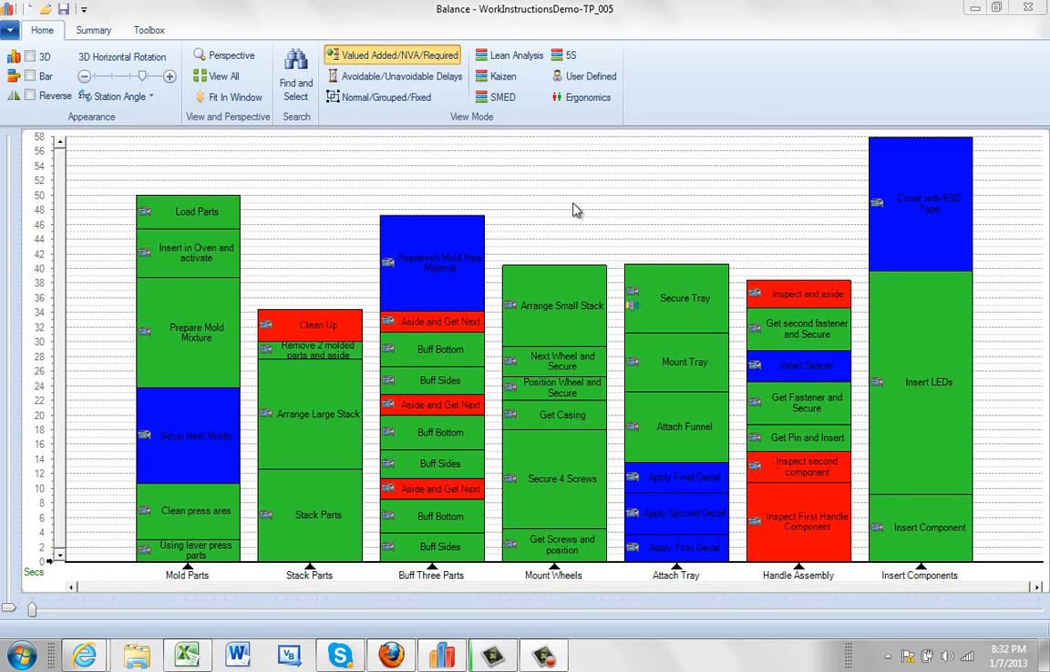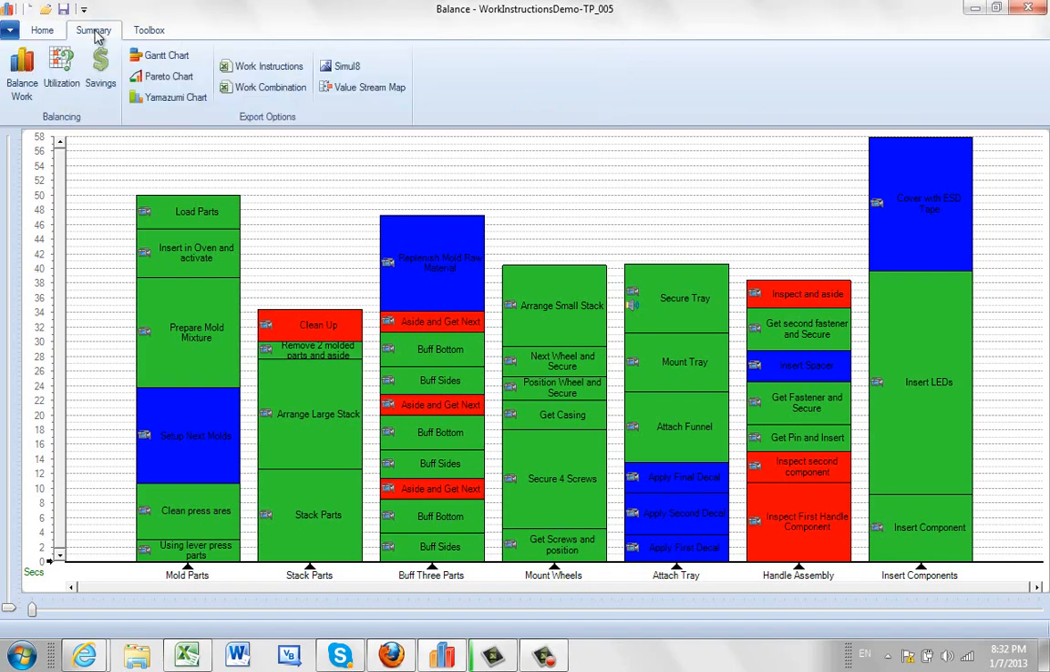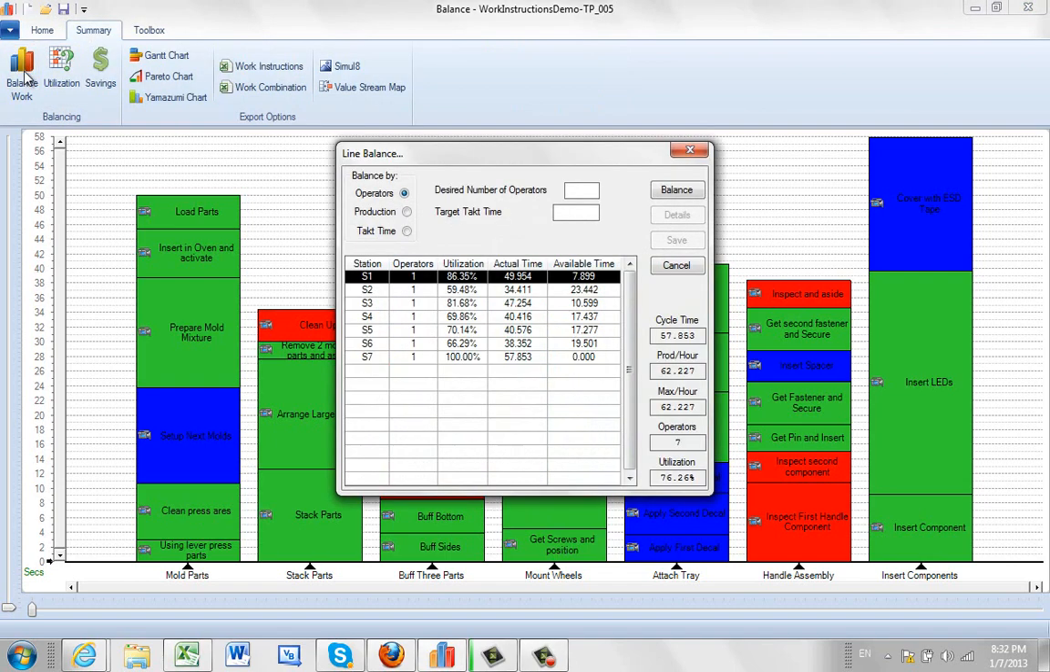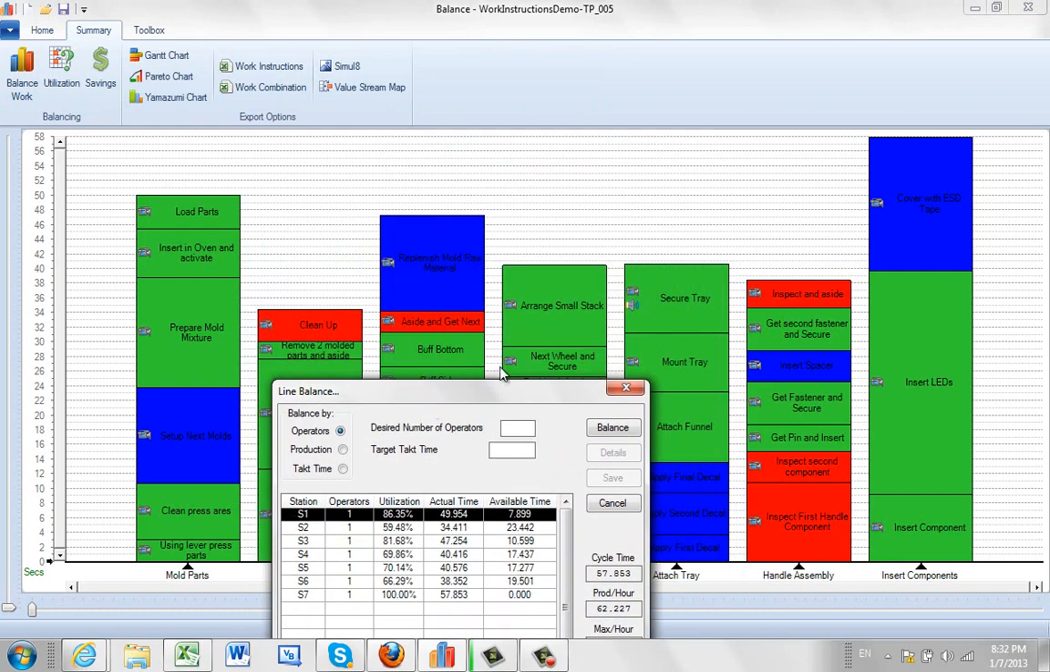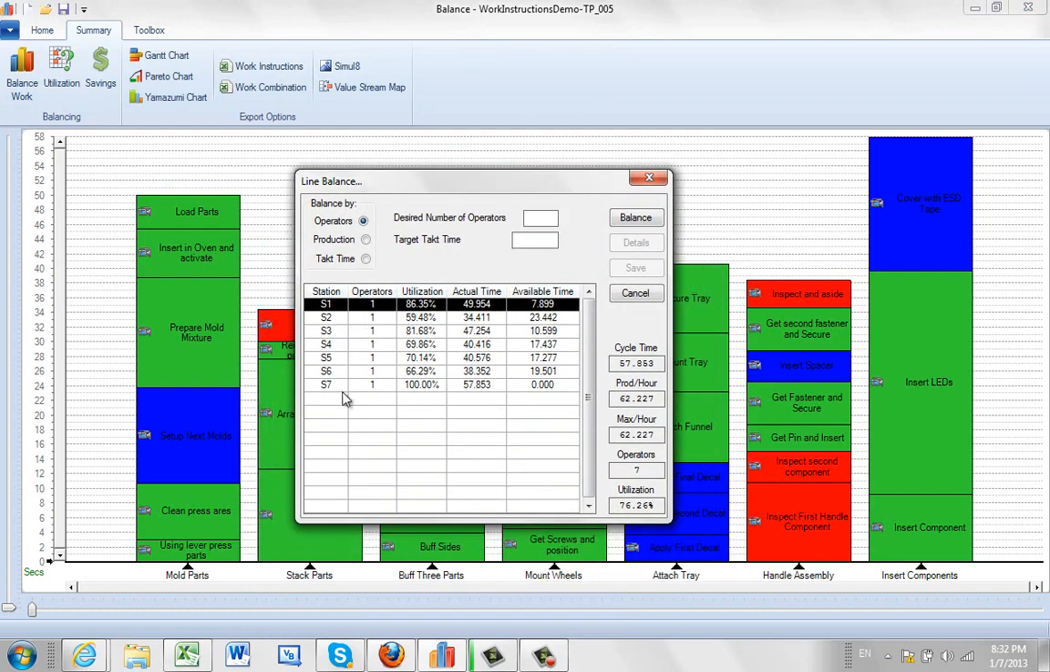In this video, we're going to balance our process by number of operators. So from the home, we click on the Summary tab here. We click on the Balance work. And the default option is Number of operators. You can see how many operators you have presented in the process already in the background. So you can see I've got 7 in the background, and they're presented here.